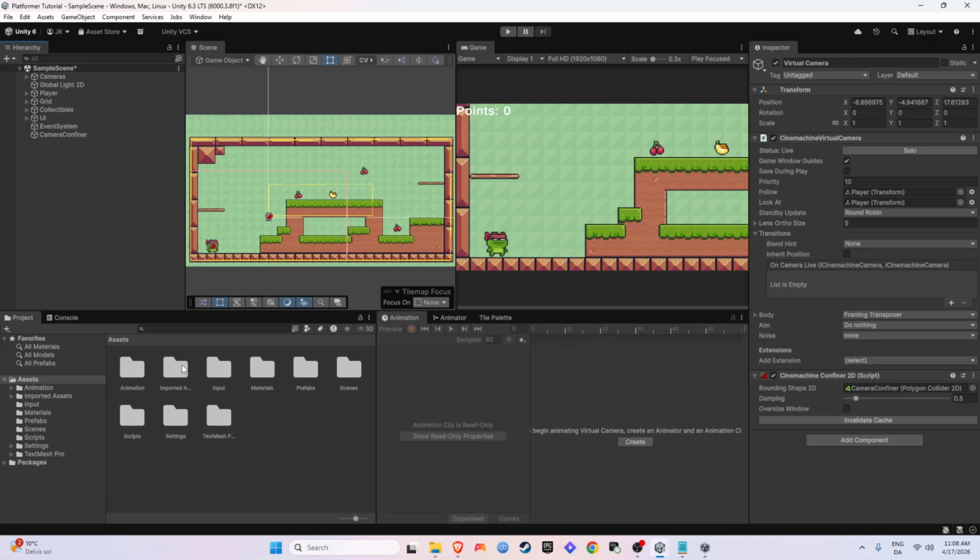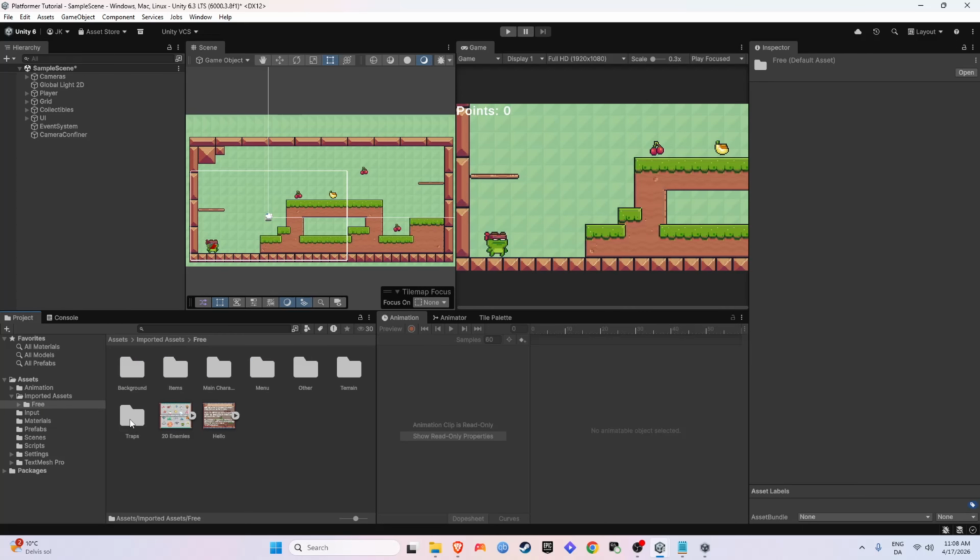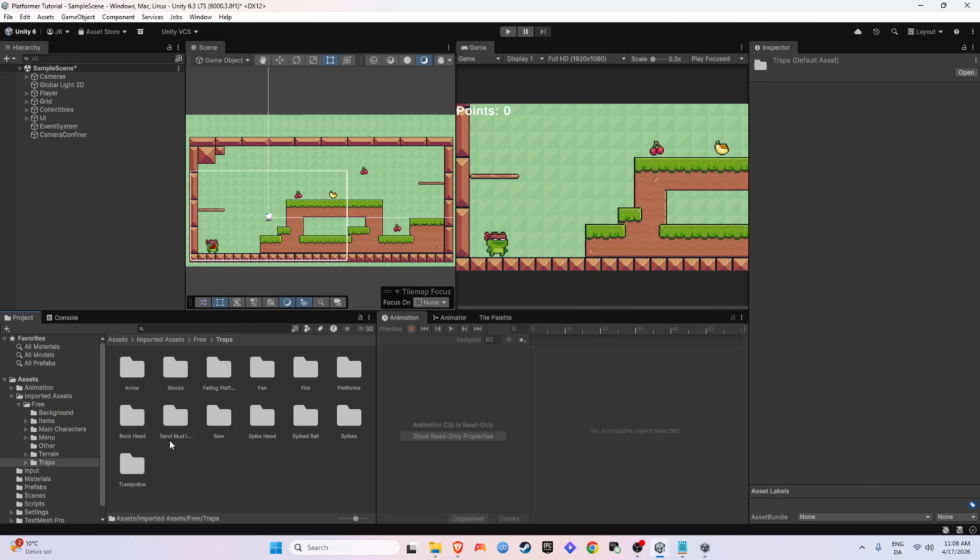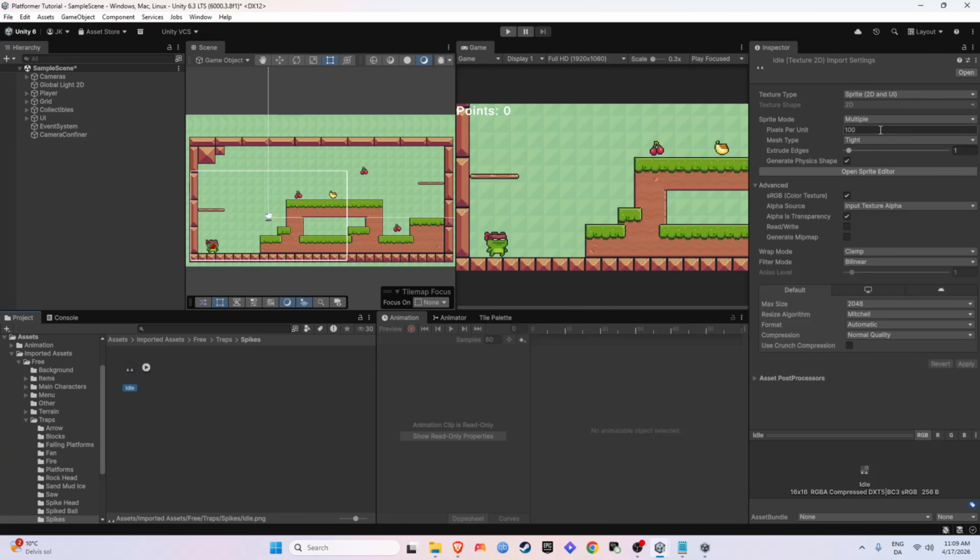I will go into my imported assets folder, and then the traps folder, and here we have all different kinds of traps. I will add some spikes. First off, we need to go to our sprite and change the pixels per unit to 16, and change the filter mode from bilinear to point. And if we expand this, we've got two different frames for our spikes. I'll just use the second one here.